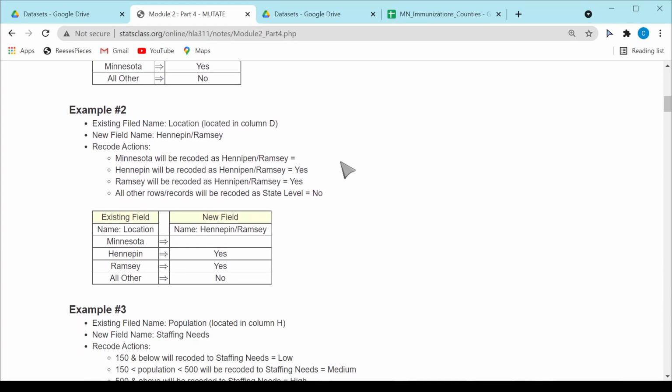Here's another example of a recode. Again, I'm going to be working with location. I would like Minnesota to be left blank on this recoding. If it happens to be Hennepin County or Ramsey County, and these are counties in the Twin Cities. Hennepin County is where Minneapolis is at. Ramsey County is where St. Paul is at. So here I'm just identifying those two counties. If they're any other county or any other record, I want it to be labeled as no.